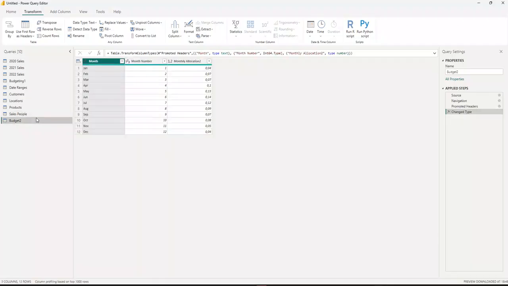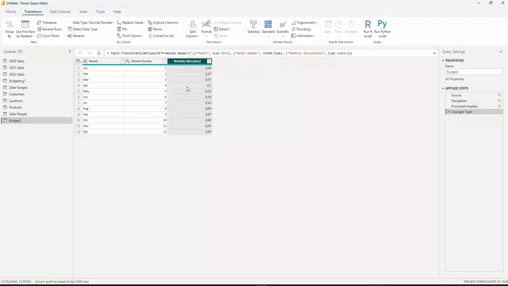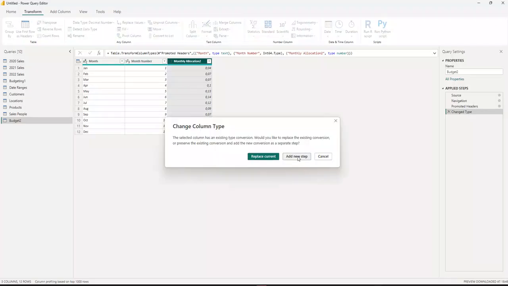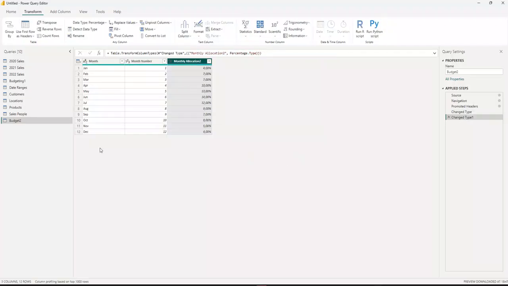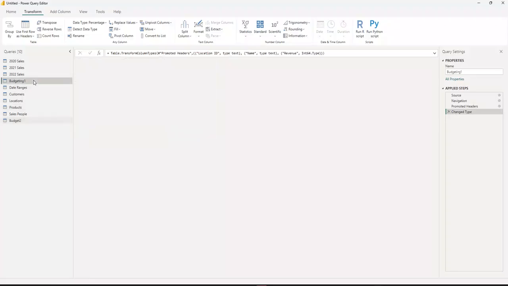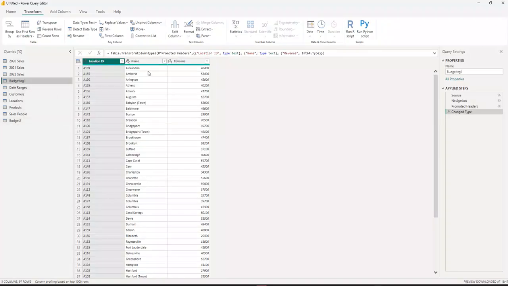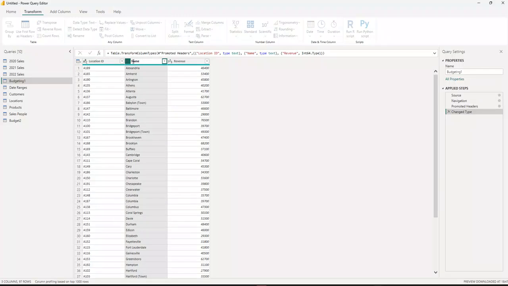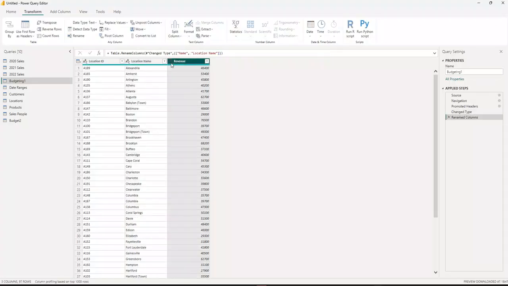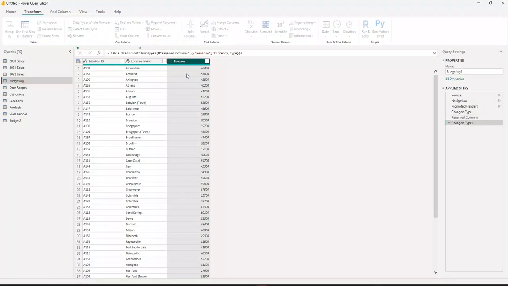Let's go to budget 2. Everything is okay there except monthly allocation is a percentage there. I need to format it as a percentage. Okay. Then go to budget 1. Budget 1, everything is okay. This name is location name, right? Then revenue is a number, but it should be a currency. So let's click here and convert to fixed decimal.